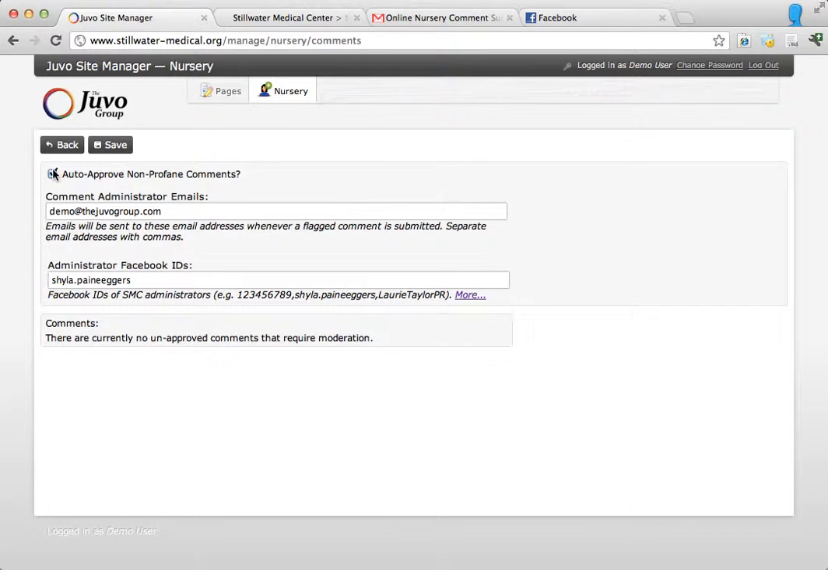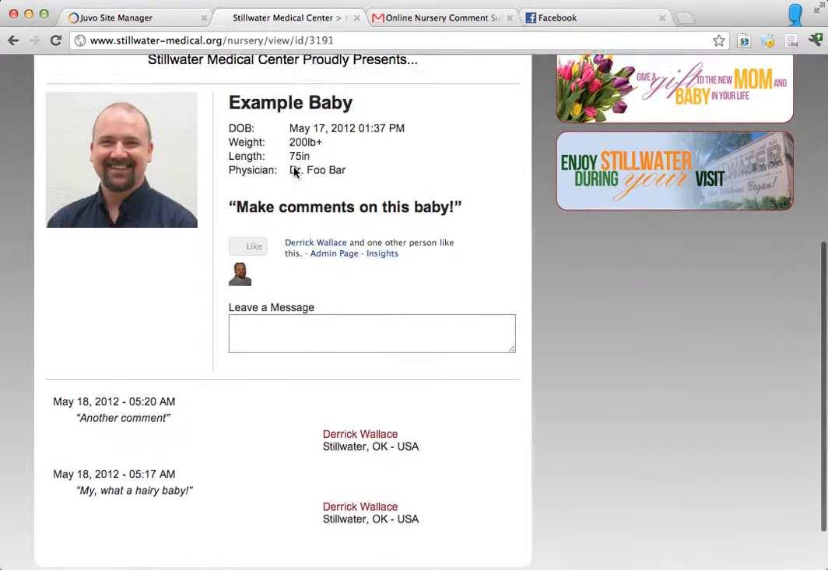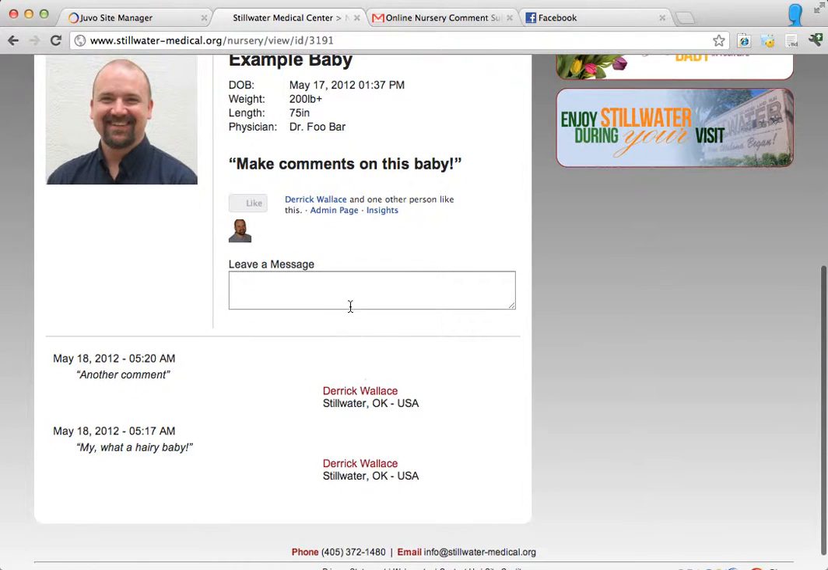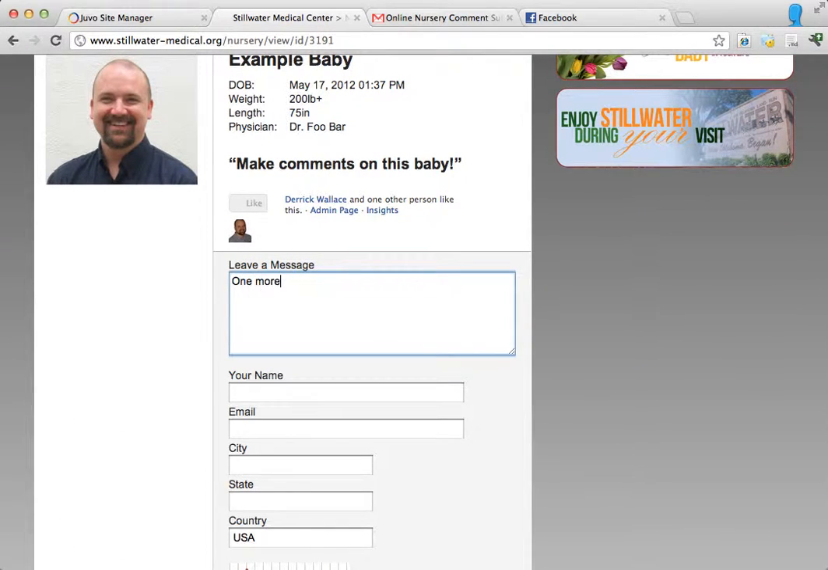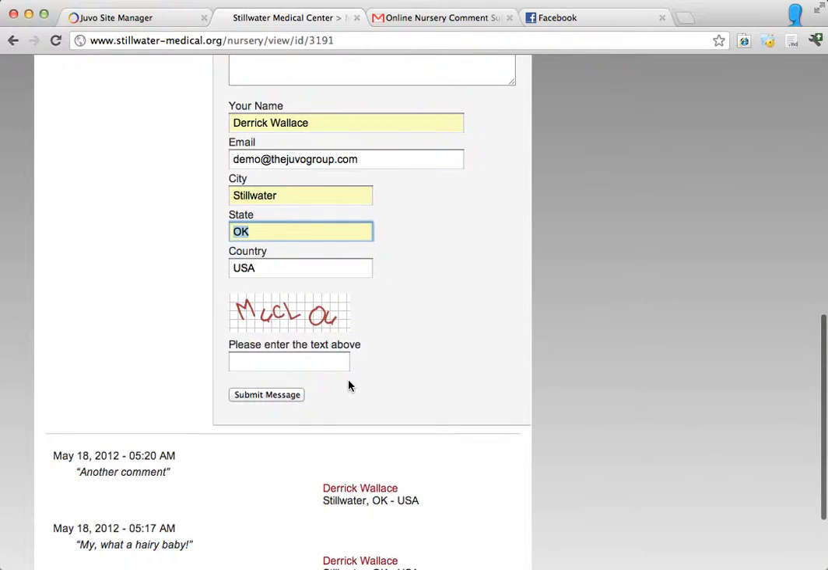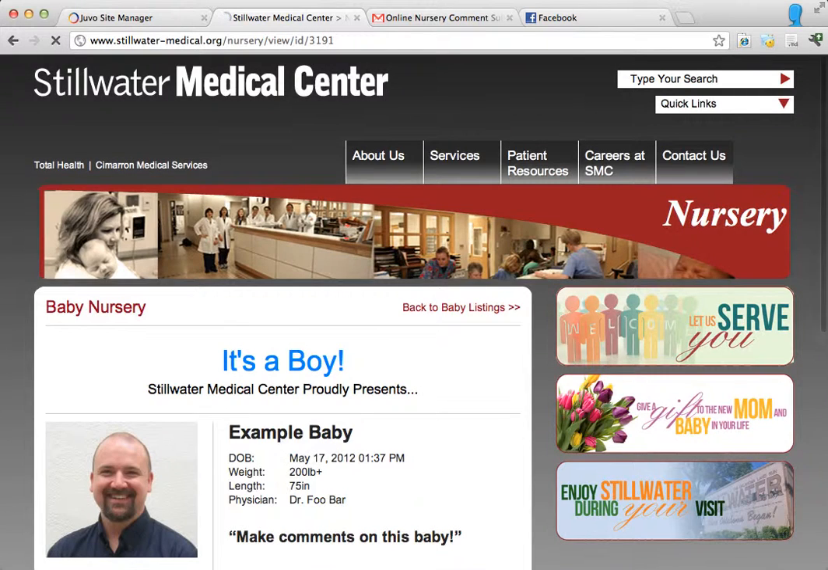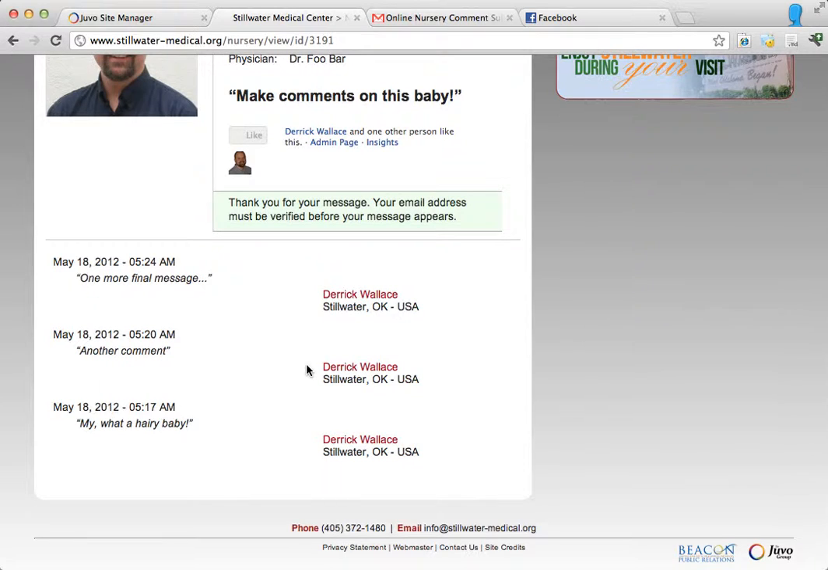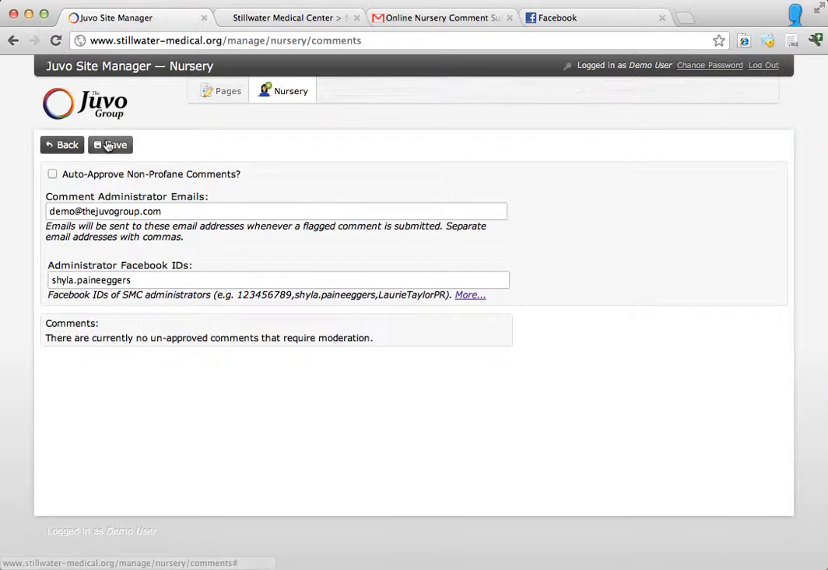So last but not least, let's go ahead and turn the auto approve off. And let's leave one more final message. And again, we're using demo at the Juvo group, which is an approved or verified email address. Once I've submitted it, I didn't hit save.